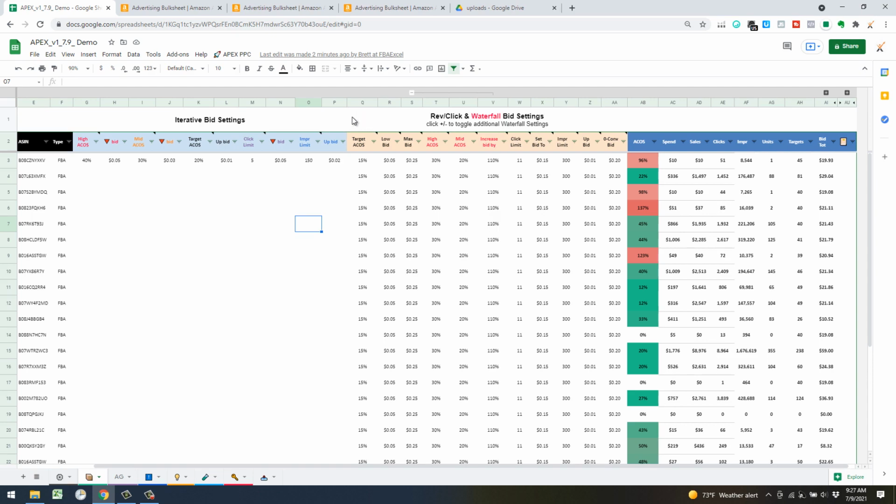The revenue per click times target ACOS bid algorithm is a little more simple and straightforward. There's not as many segments in the algorithm. It's essentially going to look at each converting target and take your revenue per click for that target and multiply it by this target ACOS. So same type of deal. It's going to do that for every keyword regardless of the ACOS threshold.